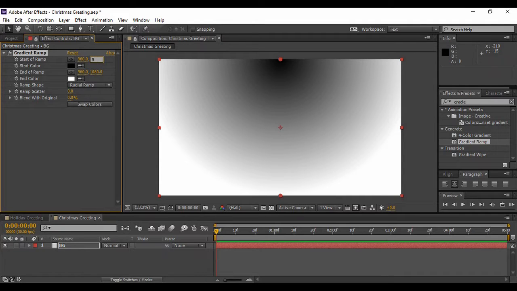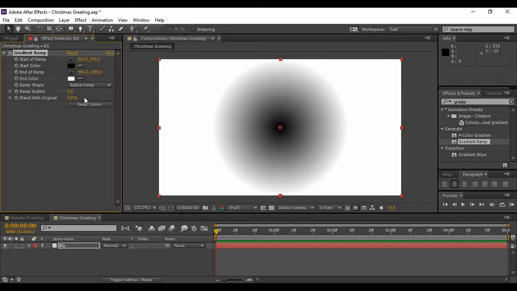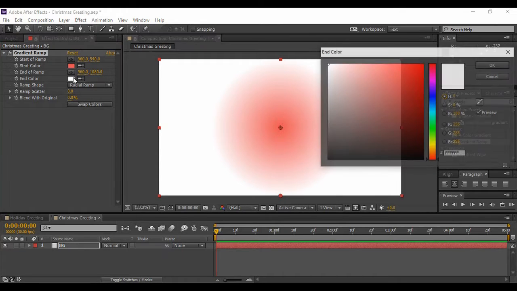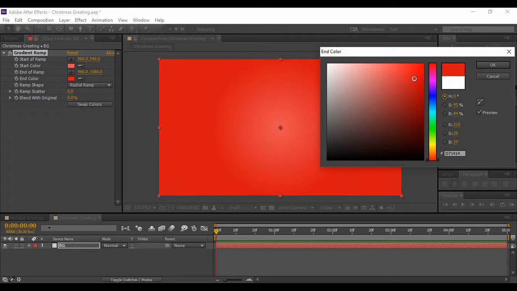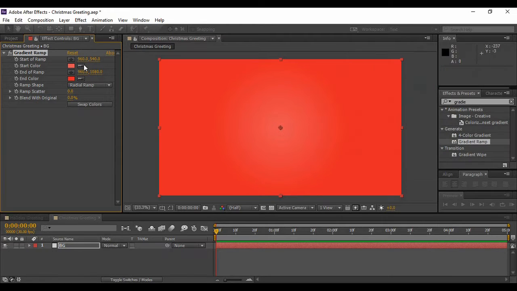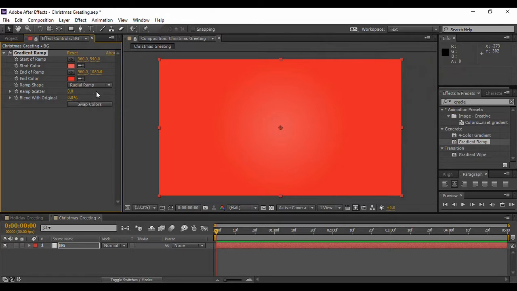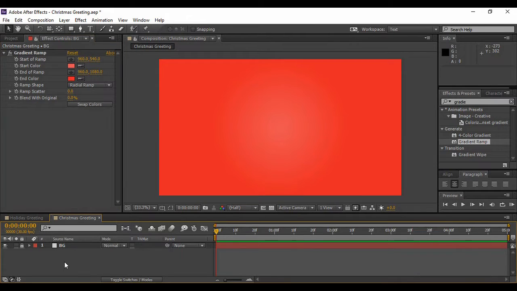Change the start of ramp to 960 by 540, and then instead of black for the start color, just choose a shade of red, a light shade of red, like this is alright. And instead of white, choose a darker shade of red like this. If you want the same colors that I am using, here is the hexadecimal value of the outer color and here is the hexadecimal value of the inner color. Hit OK. And once you are happy with your background, just lock it to prevent any accidents.